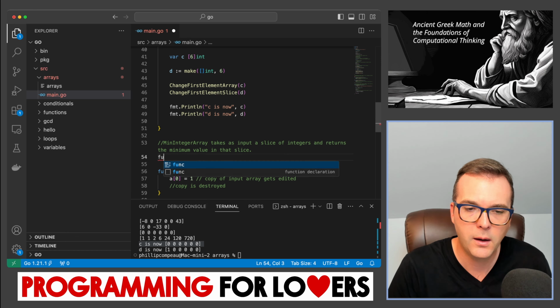The first thing that I might do, of course, is to check and say, well, is it the case that there's nobody home? So is the length of the list equal to 0? And if so, I don't want to start accessing elements because there are no elements. And if that's the case, we probably should panic. Empty slice given to min integer array. Okay. If I make it here, then I know I'm in good shape.